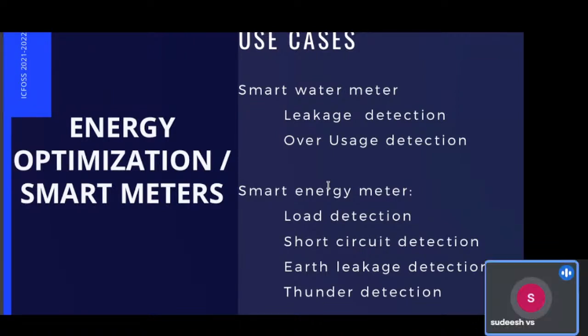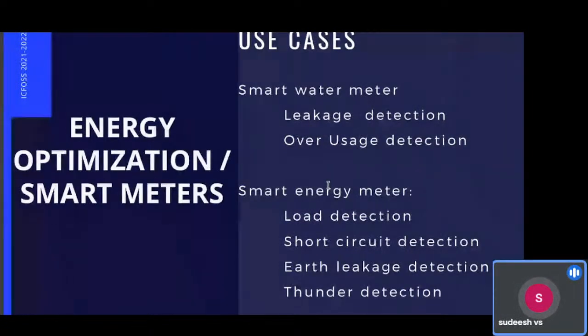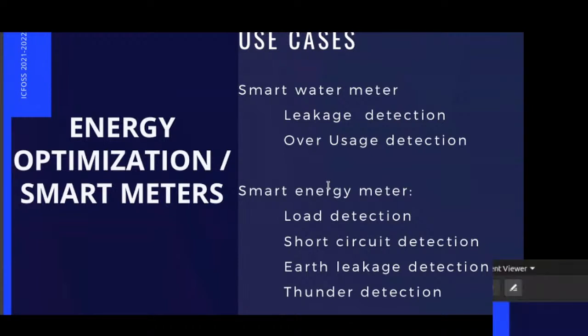So that's the water meter application. The next one is the smart energy meters. Energy meters are commonly used for load detection, short circuit detection, earth leakage detection and thunder detection. Circuit-based detection systems are already all available. But if we use IoT-enabled energy meters, we can more easily create a better energy meter with AI. That's one of the major areas in genetics.